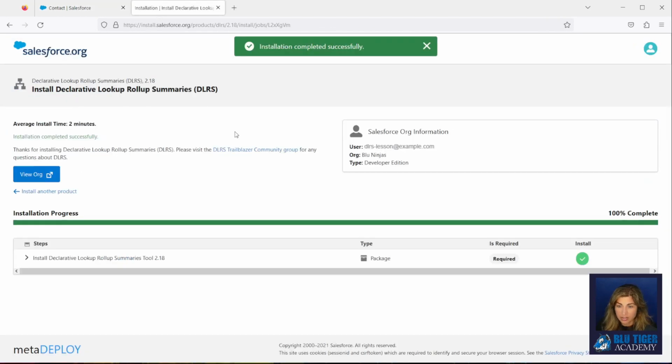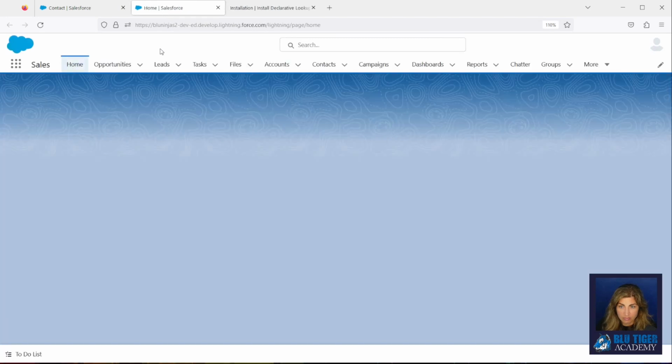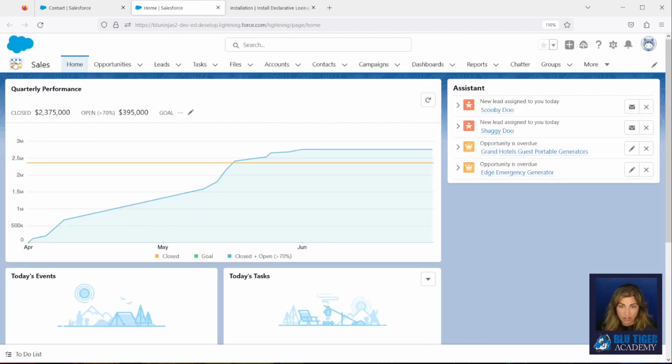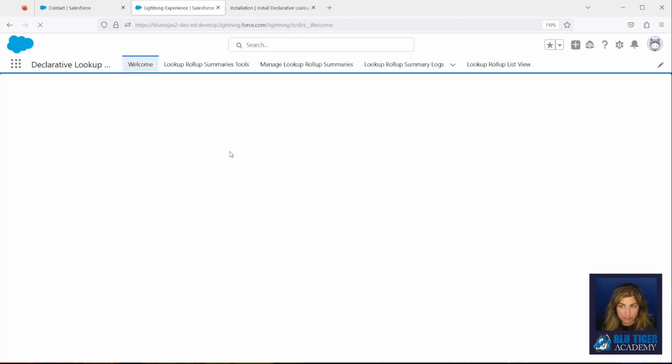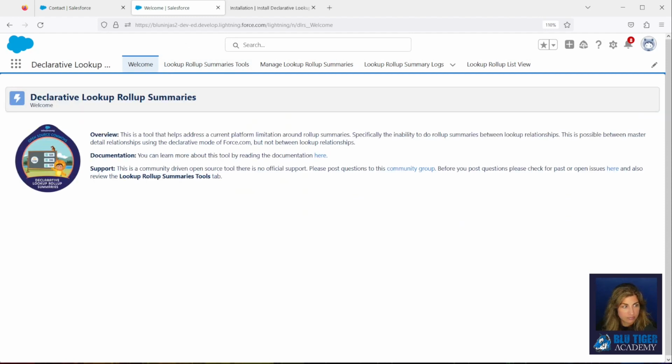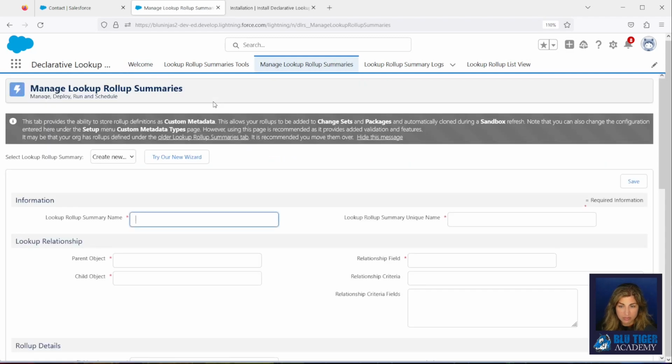All right, so let's check out our installation process. So it says installation is complete. So we can click this View Org button. And I thought that was going to take us to it. But so we're going to have to go to the 9 dots or the waffle, whatever you call this over here. And we're going to go to the Declarative Rollup Summaries app. Okay, so we'll go to Manage Lookup Rollup Summaries. And then we're going to create a new summary.